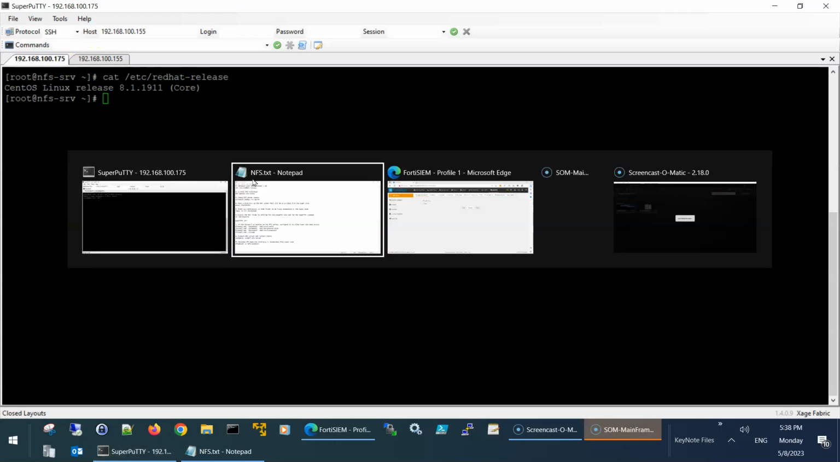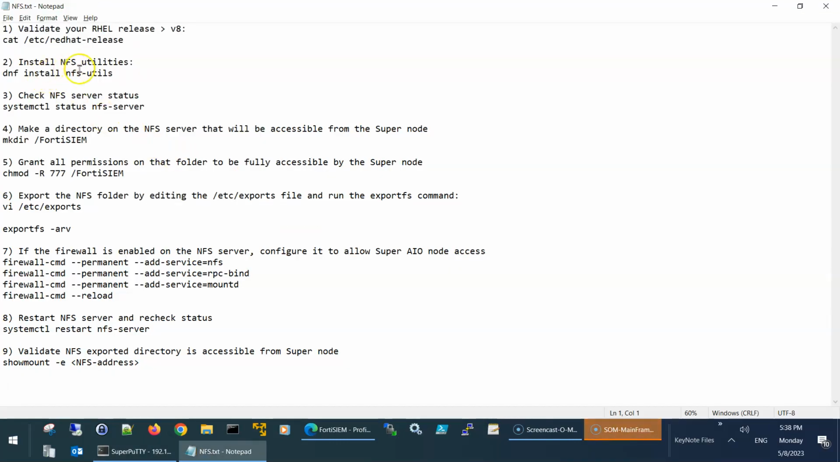After that we need to install the NFS utilities and create a directory where the FortiSIEM would be able to upload the archive, grant the permissions, export the folder so the super node would be able to access it, add some firewall rules, and finally test from the FortiSIEM. So we'll do the steps together.